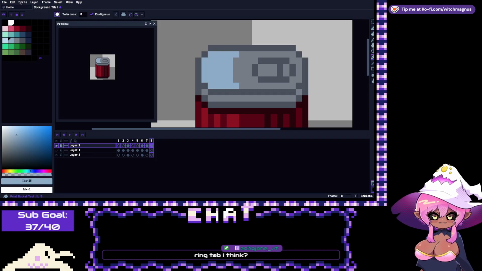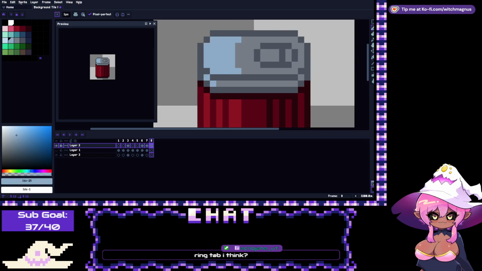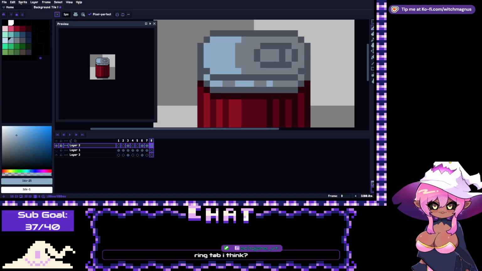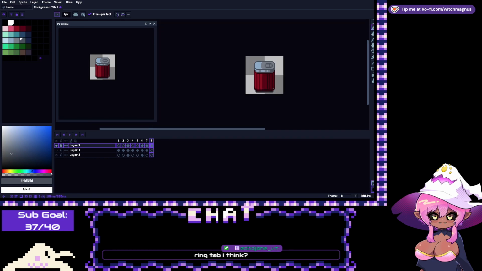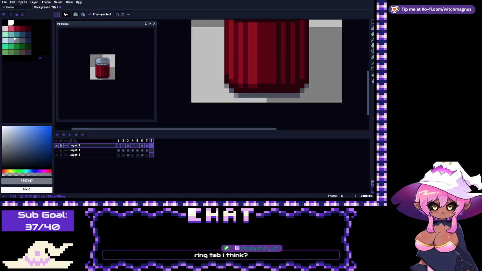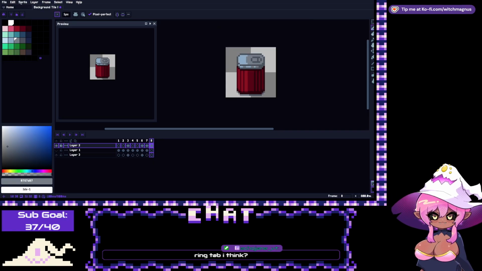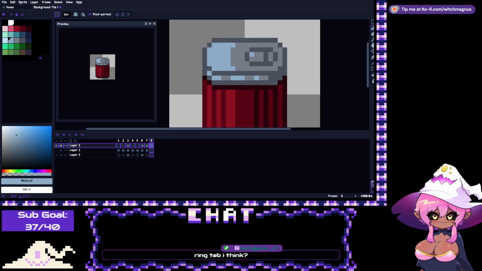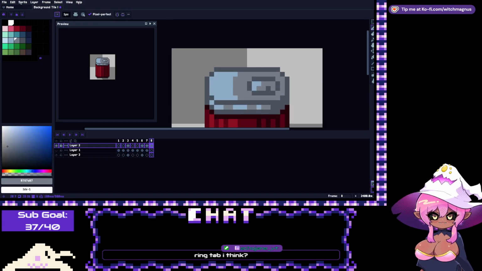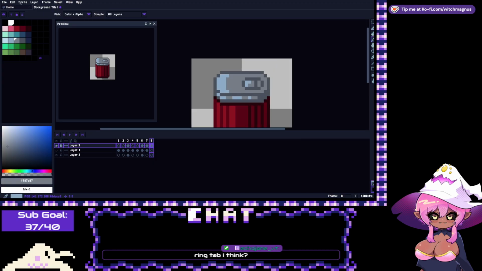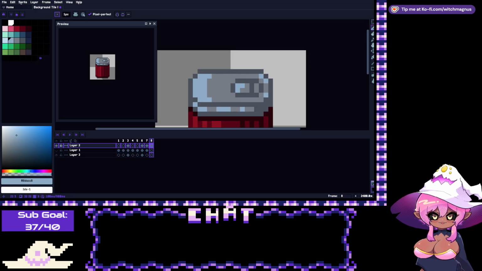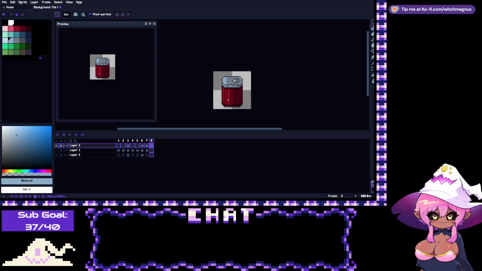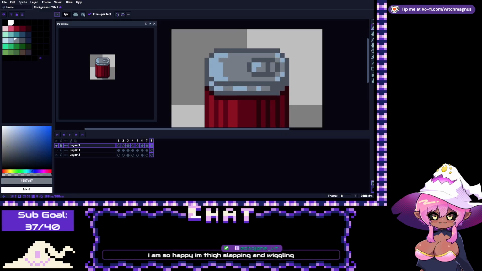Yeah, the ring tab, whatever it's called. Same thing here. Darker parts over there, lighter parts over here. We can do this with the base too. Even do it here a little bit. I do some background.